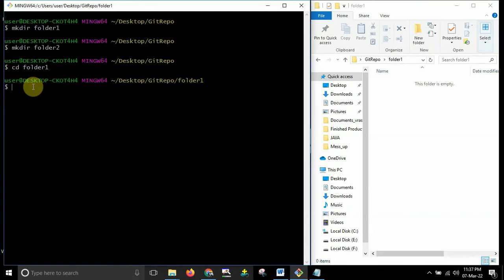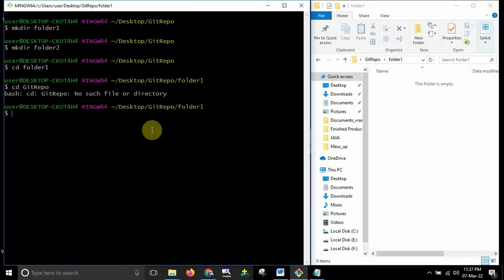So basically it's very simple, guys. If you write change directory to git repo, it will not work. Let me just show you. If I write git repo, it will show me an error because I am present in the child folder and I cannot directly move to the parent folder. For that I need to use another command, that is cd, after that give one space and give two dots. That means change my directory to the previous folder, whatever it was.